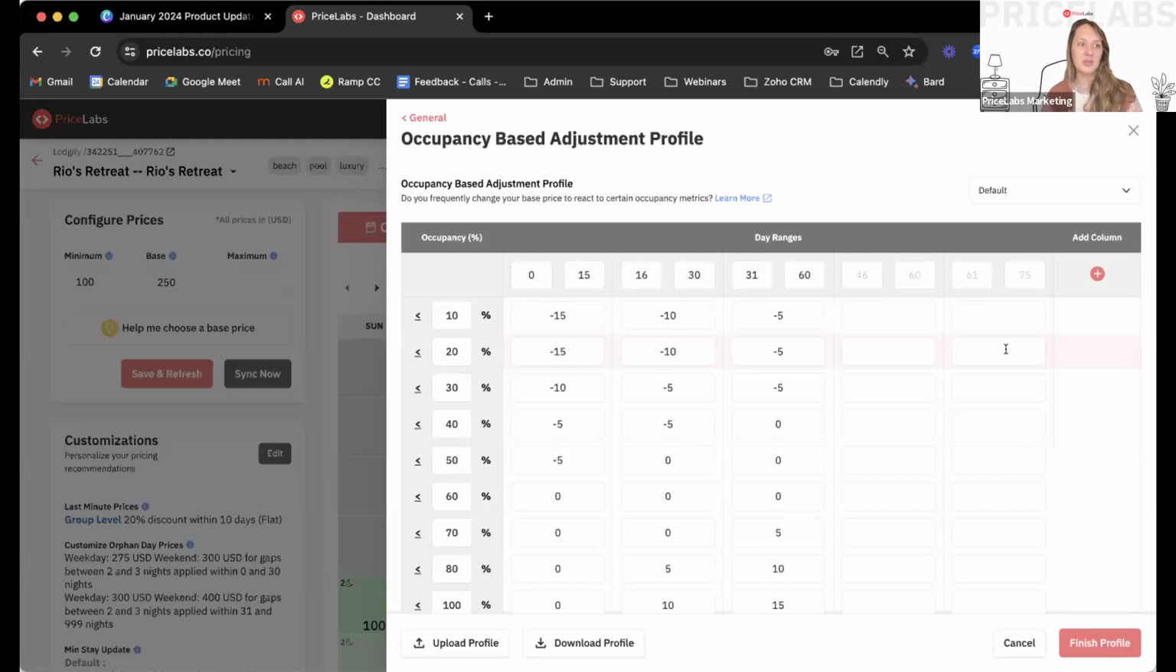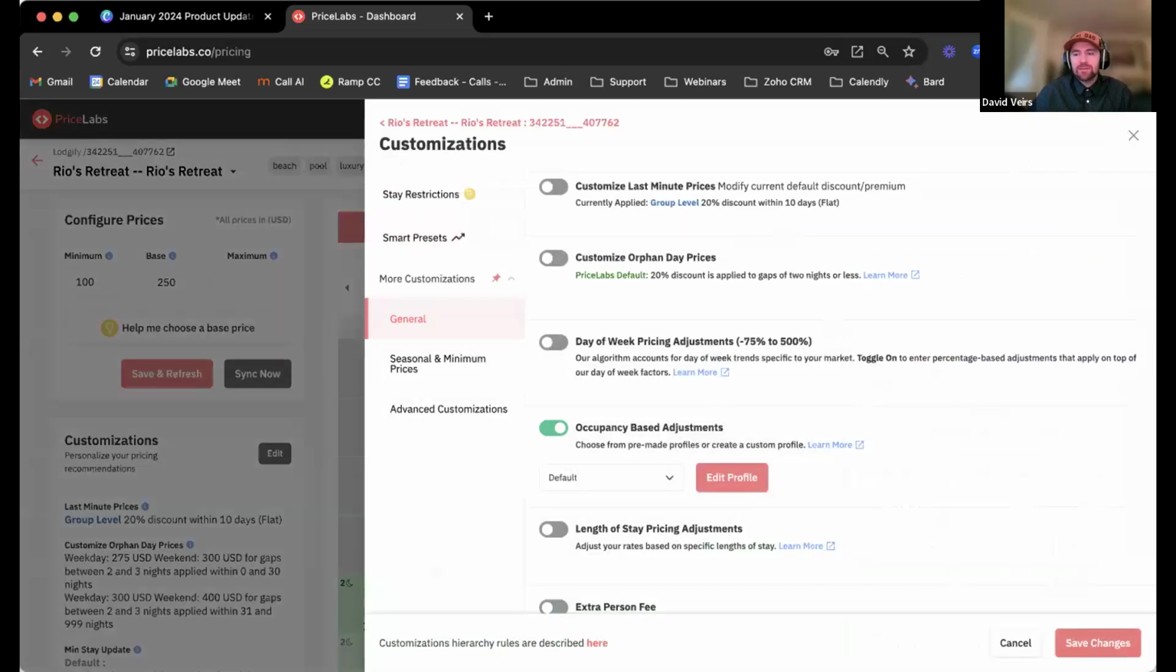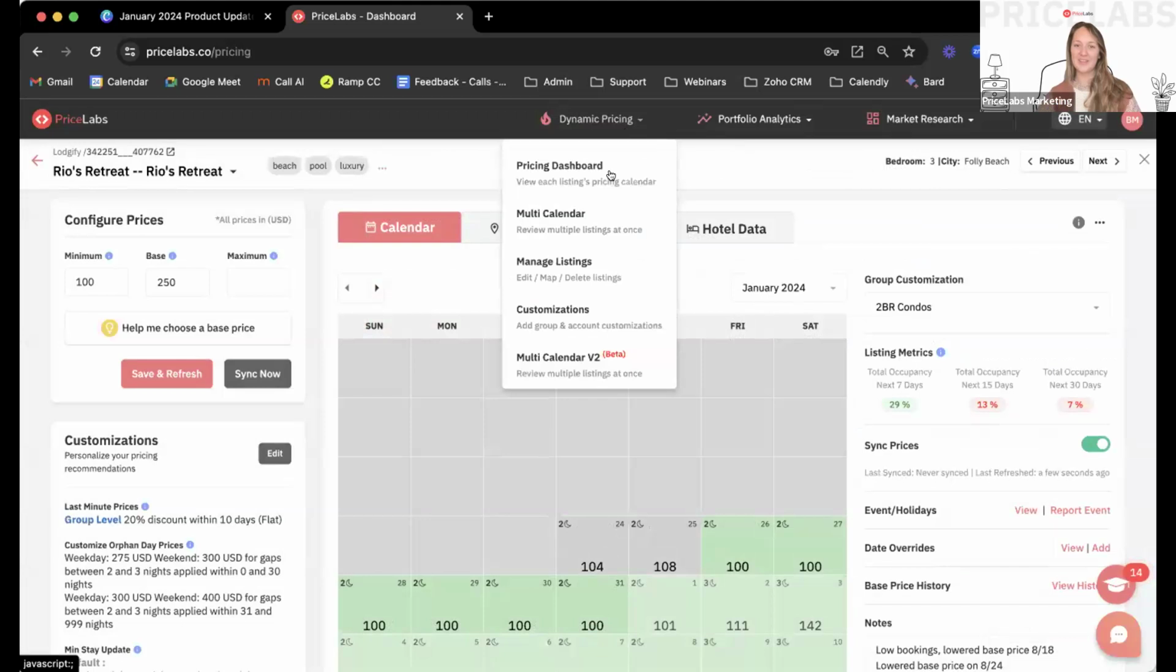I saw a couple questions come in. David, did you want me to answer any of those? Brad has some good questions that lend more to portfolio occupancy based adjustments. Great, we've got a little time, so might as well.